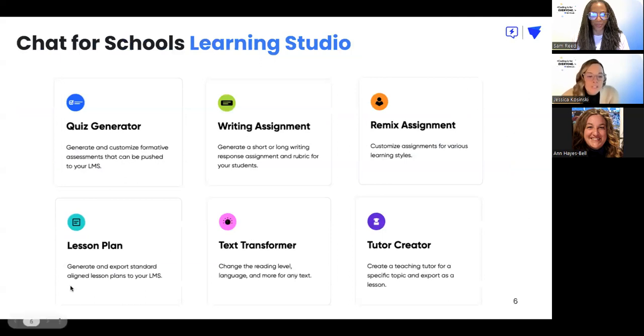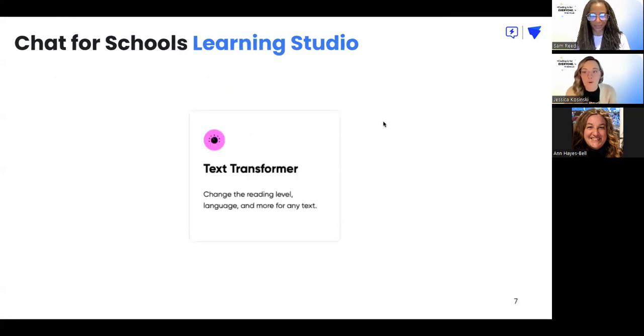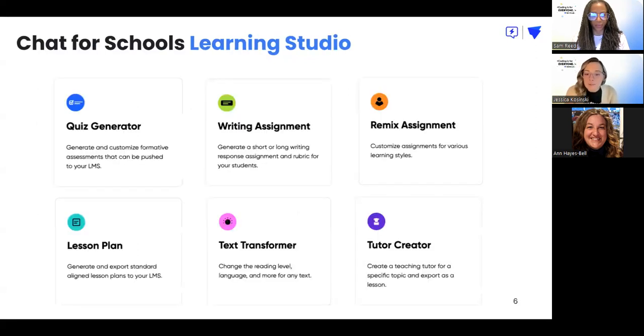So we are going to jump right into Learning Studio. We only have about 30 minutes together today, so we're going to jump right in. We have done multiple of these. So we have tackled some of these other tools already that you can also receive the recordings of. But today we are going to focus on Text Transformer. But with that, I'm also going to give you some ideas for using our lesson plan generator, our tutor creator, and our chat tool. So if you did miss some of the other Learning Studio webinars, we'll get a little bit of information on some of those tools today as well.